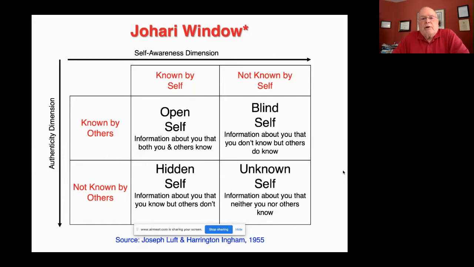So let me just say a word about the model, so we're all on the same page about how we can use this. Across the top of the model, you'll see that there's a self-awareness dimension, which is captured by the two columns that you see there: information that's known by yourself and information that's not known by yourself. So that's the self-awareness dimension. And it goes from, as you can see, low to high.